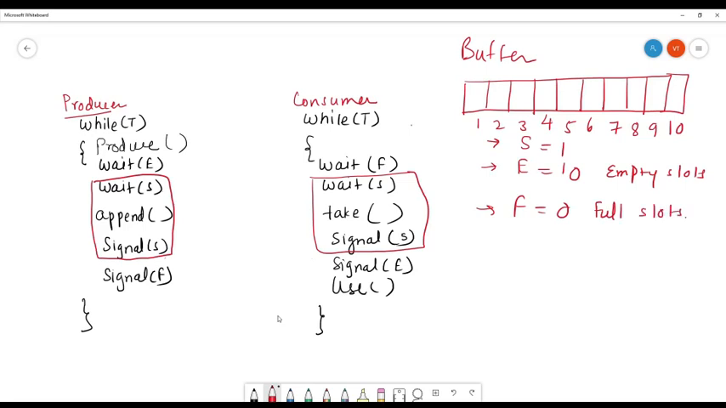Now this is the producer which will produce something, and here it's wait(E). What is the value of E? E is 10, so it goes into the wait, and this 10 becomes 9. Then what is next? Next is wait(S), where S is equal to 1, so it will become 0. It will enter the critical section, which will append to the buffer, and then there is signal(S), which will increment the value of S from 0 to 1.